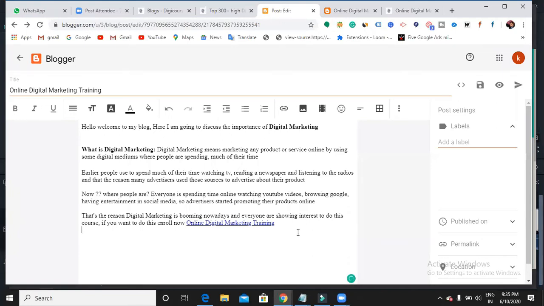When you want to write some blog, just maintain some length. This is just small content, only a few words, because we don't have a lot of time to write a lengthy blog. But in your case, when you are doing off-page optimization, try writing a good and lengthy blog.